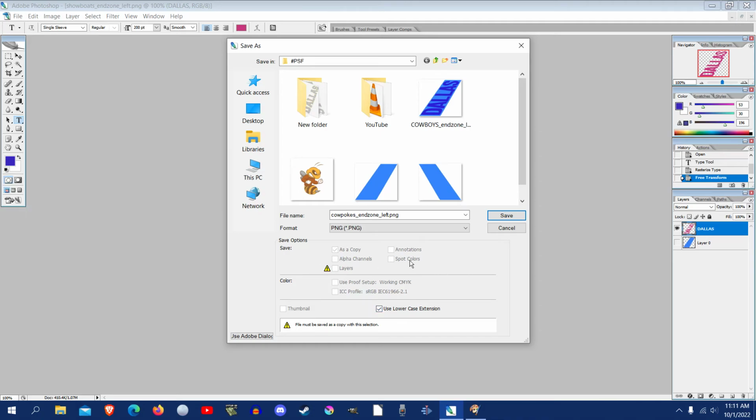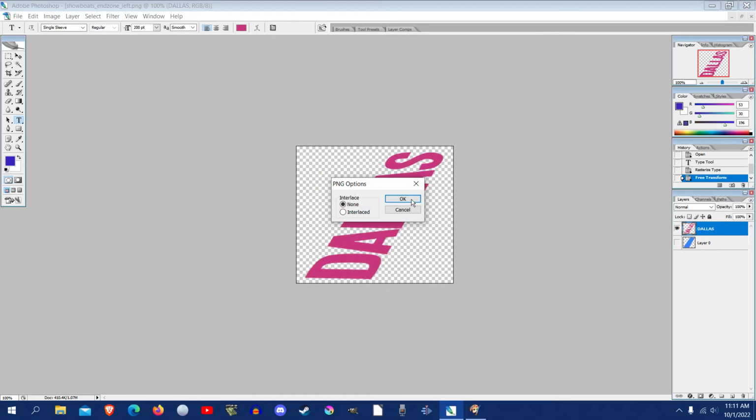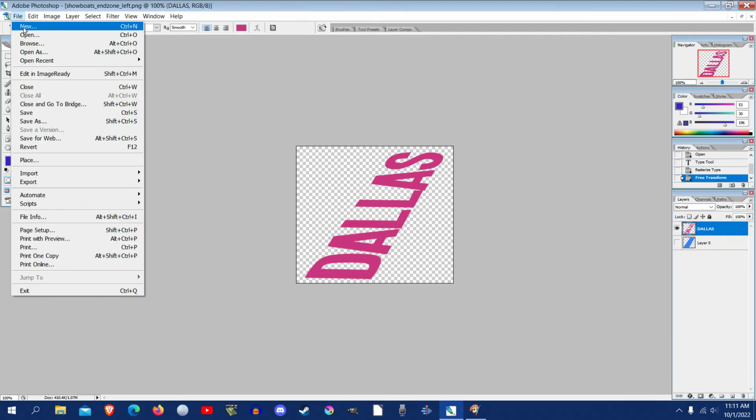The rest of this you don't really have to do anything with. Just make sure you're in the right folder that you want to save it to. So let me save it. And this pops up, interlace, none. Just click OK. So let's go to File, go to Browse, and this is a cool feature of Photoshop.